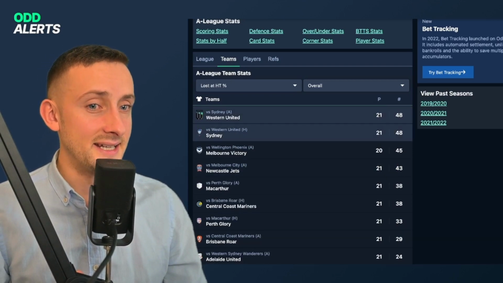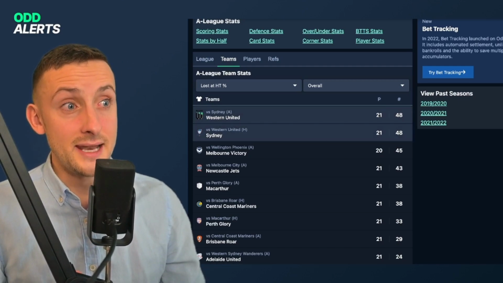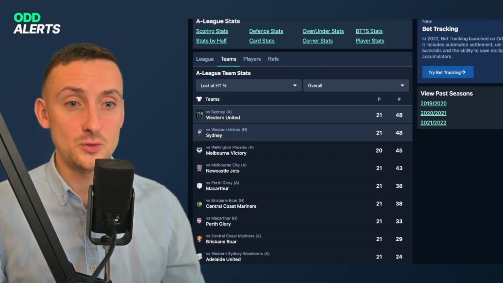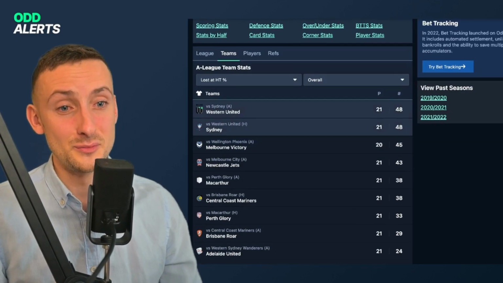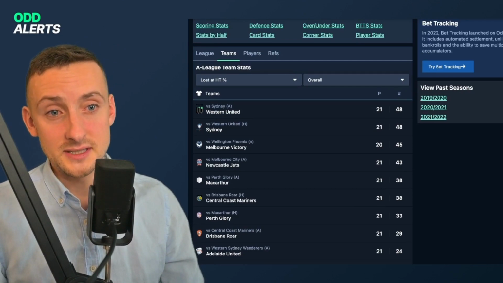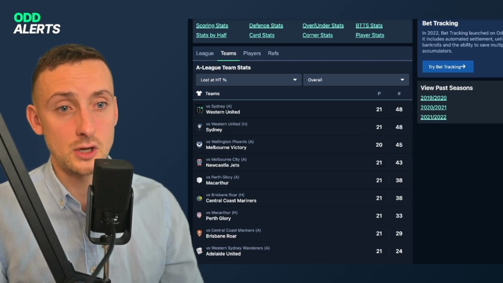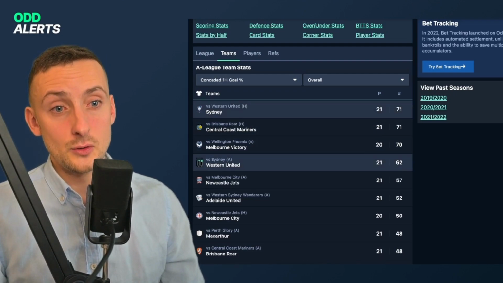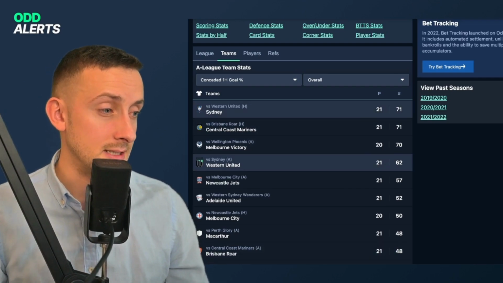So Western United and Sydney, 48%, and they're playing each other next this weekend. So which one of them will be losing at half-time, or will they just cancel each other out and neither of them score? I'm guessing it's because they're both so poor. Again, I'm just showing you the stats here. We can double check that by looking at the conceded a first half goal percentage. Do those teams top the charts? Well, Sydney do. Western United are up there, but it's only 62% for them.